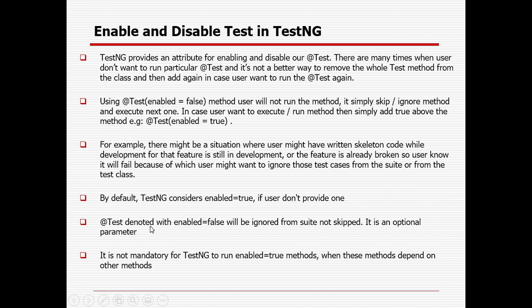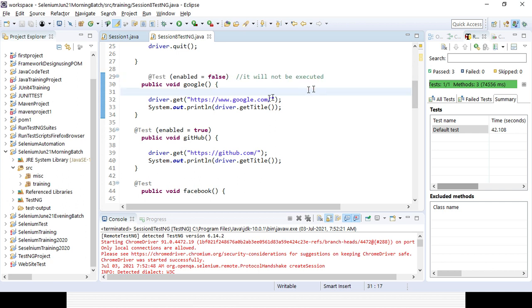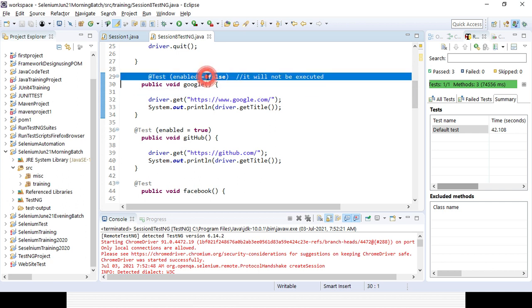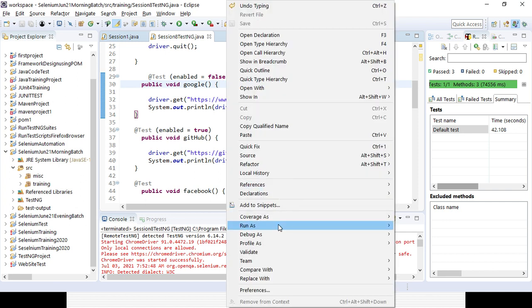A @Test denoted with enabled equal to false will be ignored from the run, not skipped. It is an optional parameter. It is not mandatory for TestNG to run enabled equal to true methods when the method depends on another method. So if any dependency is there, sometimes we can also use it. Let's run it and see whether the test case is getting disabled from the execution. Out of 3 test cases, 2 will be executed.